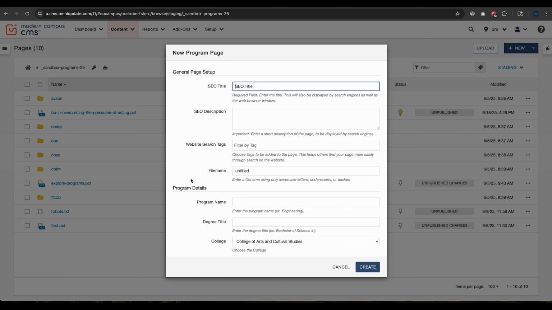We go over a lot of this in the basic training, but as far as the SEO title, you're going to want to use a template like this. So I'm going to come in here. What I did is, this is a Bachelor of Arts. I created a fictitious program. It's called Overcoming the Pressures of Acting. So the naming convention would be B.A. because that's a Bachelor of Arts in Overcoming the Pressures of Acting. So then you would just switch out whatever your major name is. That's what you would put here.